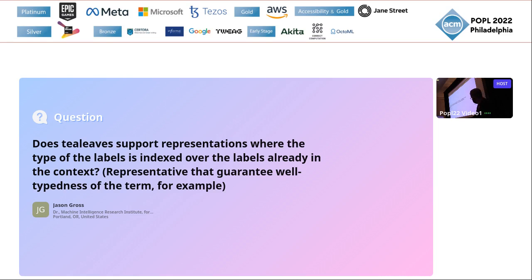Does Tealeaves support representations where the type of the labels is indexed over the labels already in the contexts? Representations that guarantee well-typedness of the term, for example. We have not thought about this. This idea has recently come up in a conversation I had here. I've not thought about this at all, actually. I have no idea. Okay, next question.